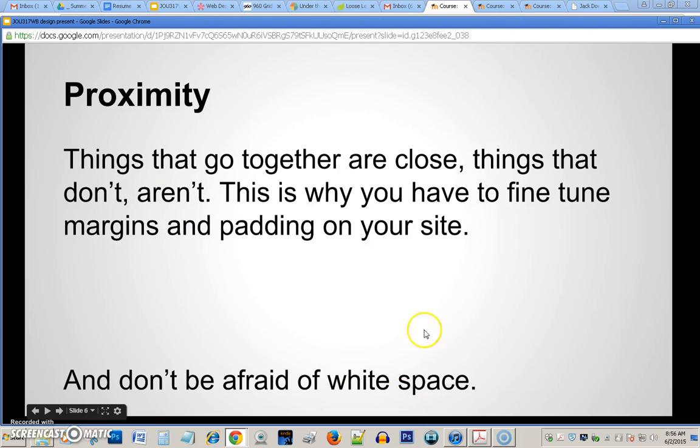And don't be afraid of white space. White space isn't white necessarily, right? White space just means space where there is no text or photographs, and it could be any background color at all. We could just think of it as negative space.